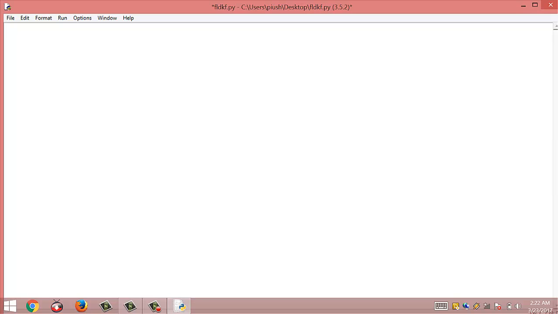The third one is finally. The finally block is written in the last, and the finally block is used to execute a final program whether there is an exception or not. So now let's move to the example to understand the exception handling.